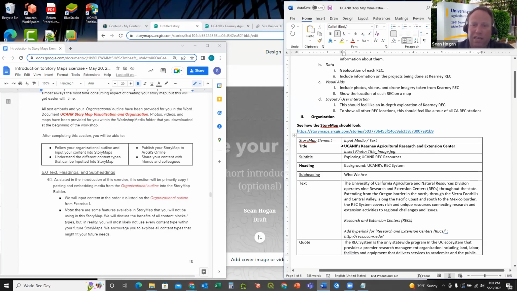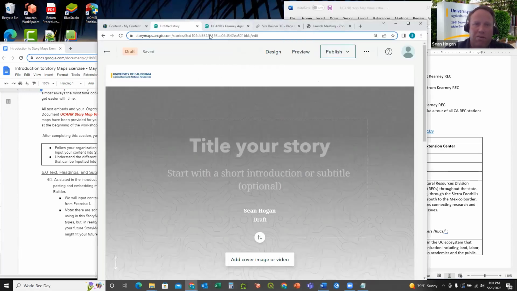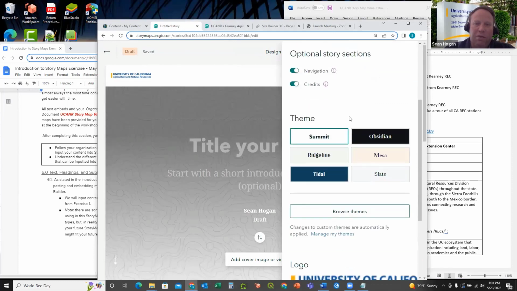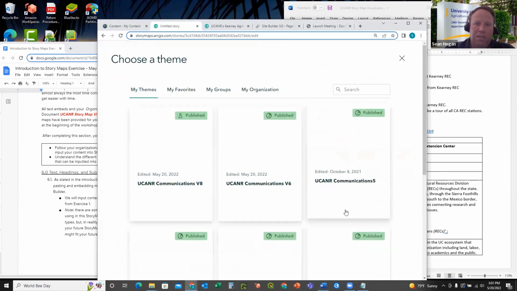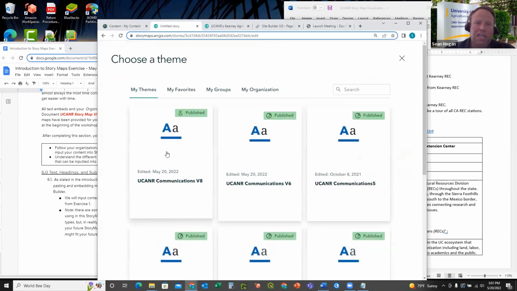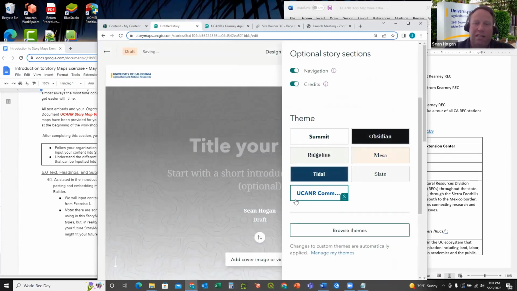Specifically, the title of the map that we have. So you should hopefully have this up now. If you X out of the other one, this is the one that you should have. And now if we click on design and we scroll down and we click on browse themes, you should see the last thing that you created, the last theme that you created should be in the top left-hand corner. And we'll want to select that. So the UCANR communications theme will be what we want to have.